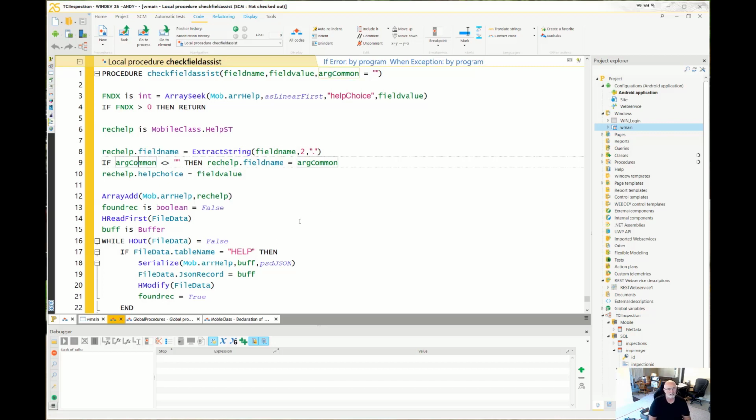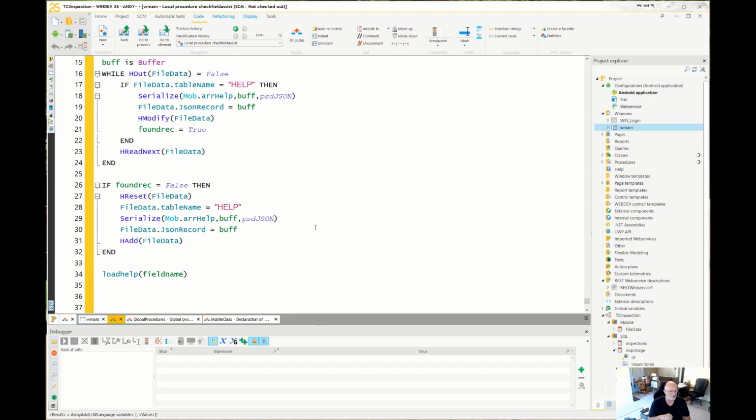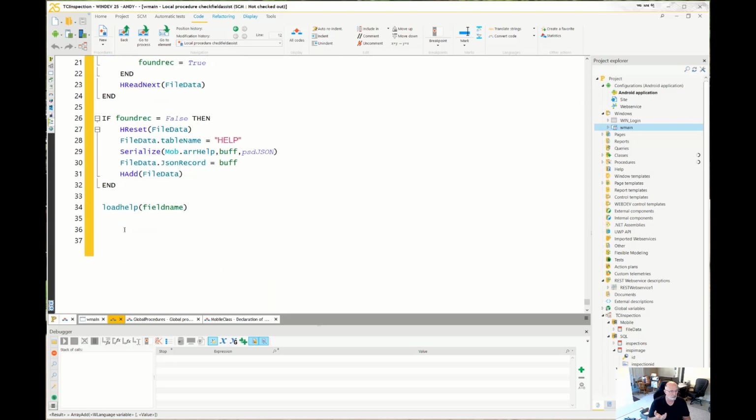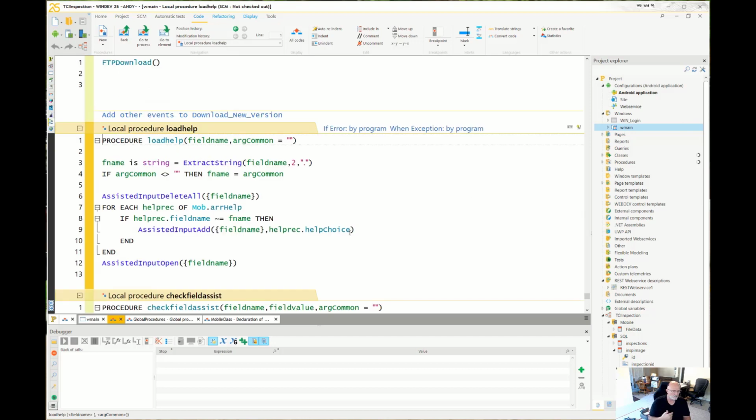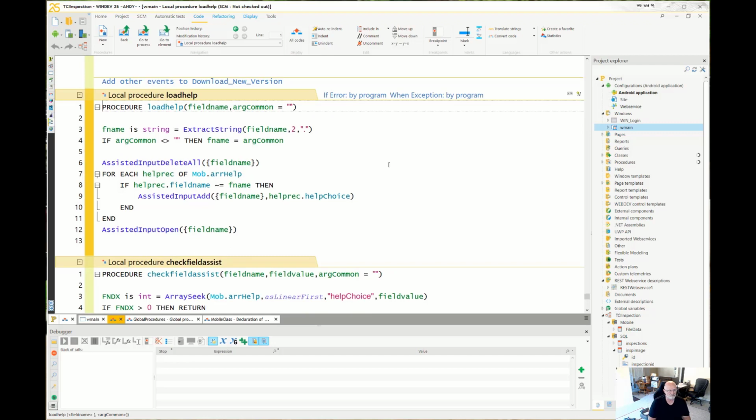And if this is a common field like brand, then the field name equals brand, whatever it may be. Otherwise, leave it the way it is. Make sure the field name is what it is, put the help choice in there, and add it to the array. Then we add it to the local file out here. That's what we do. Okay? And reload the help. Reload the help for that same field name. Tell it to assist and open it up, and you're off and running.